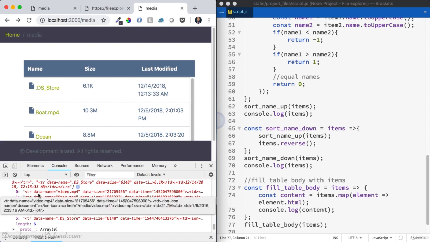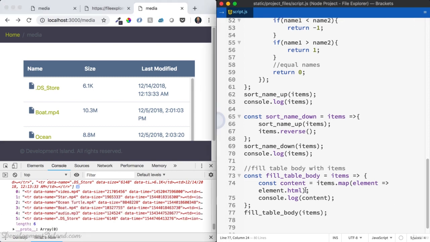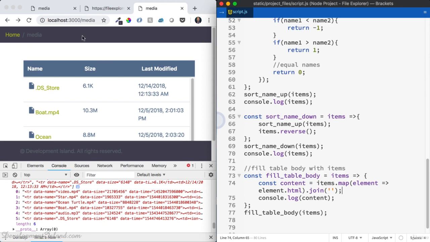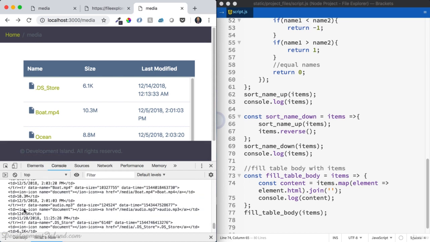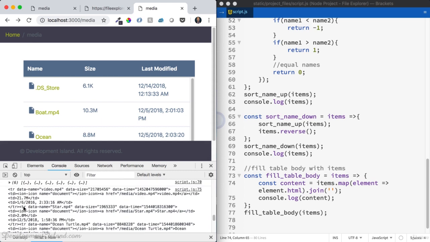So to build the final content, all you need to do is join the elements of the array. So we're going to add join right there, and the separator is going to be an empty string. We don't need any separator. So let's try again. And this time we get the right content to fill the table body.